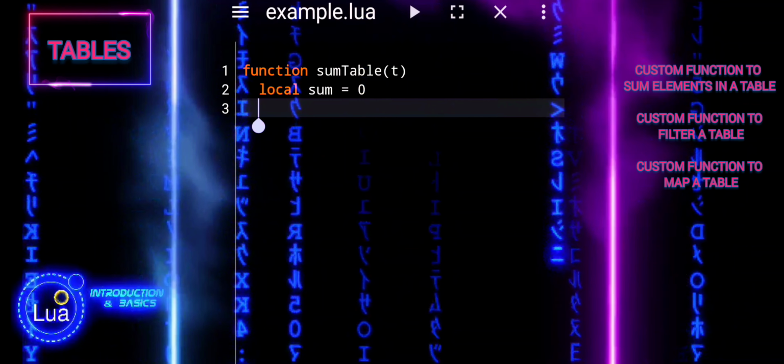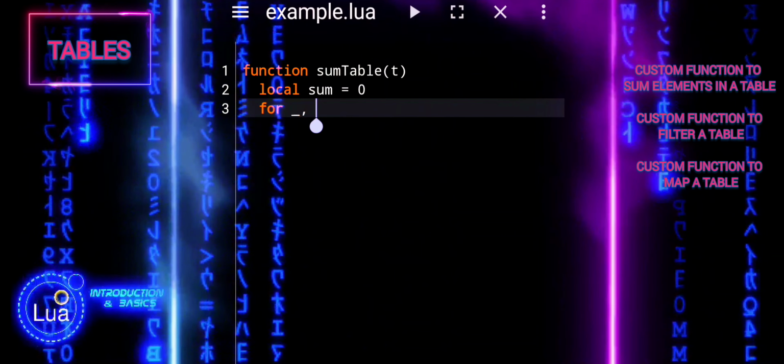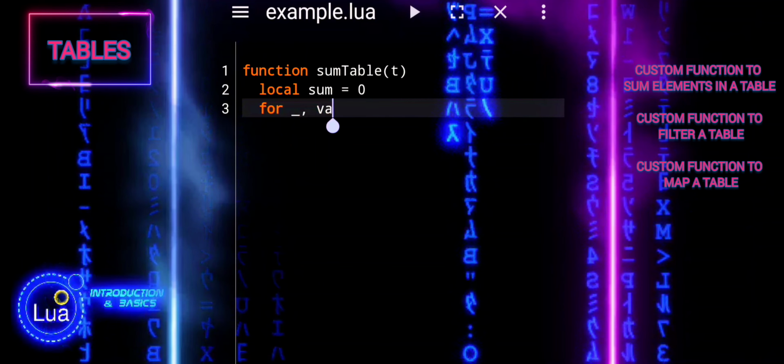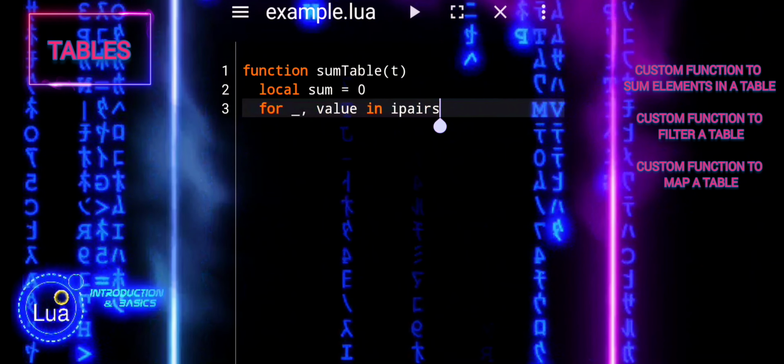In this tutorial, we will explore how to create custom functions to manipulate tables in Lua. We will cover 3 practical examples that demonstrate common operations.